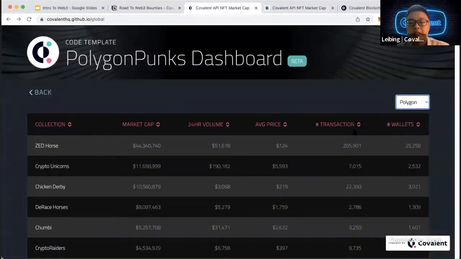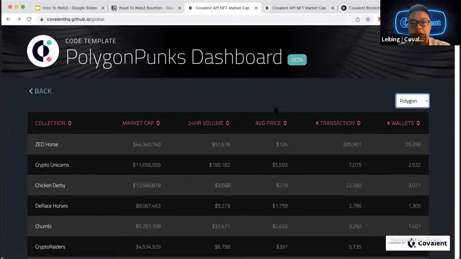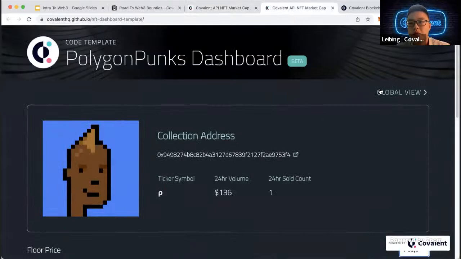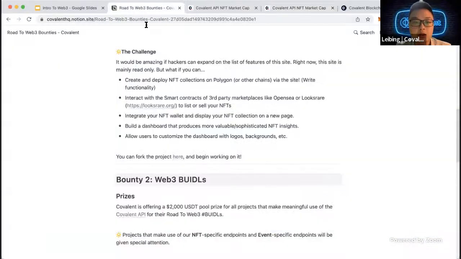So basically providing that MetaMask or whichever wallet integration, right? Right now, it is just a non-user authenticated site. There's no user login whatsoever. What if you can create a Web3 login that we see in so many sites? That's pretty cool as well.